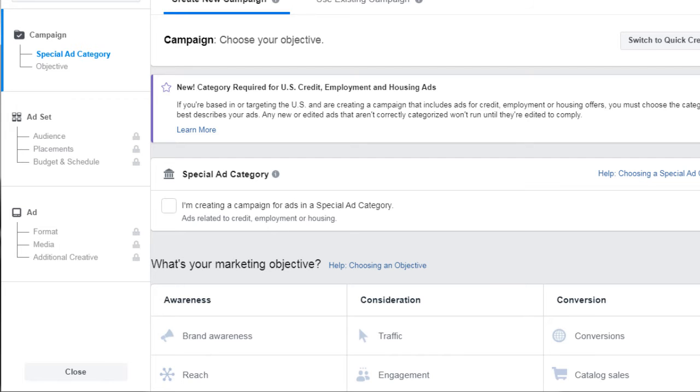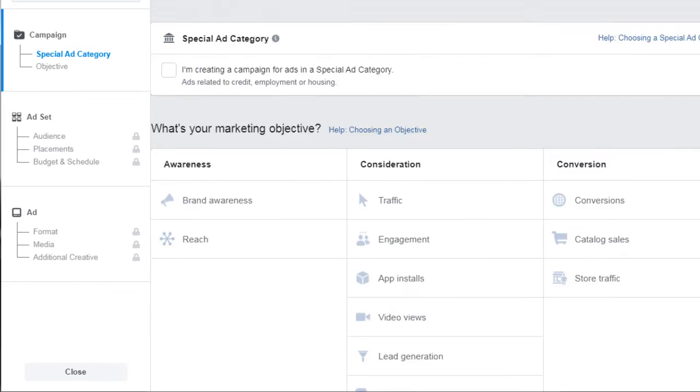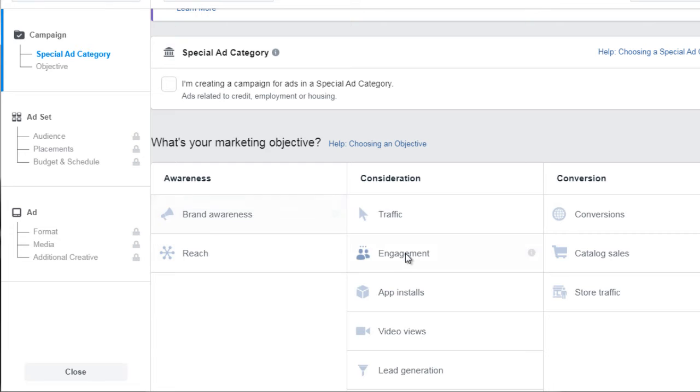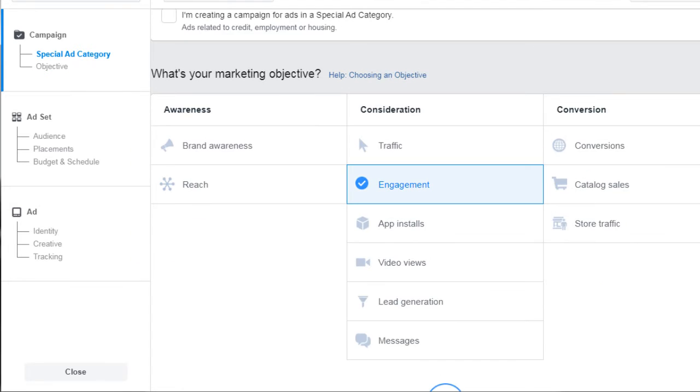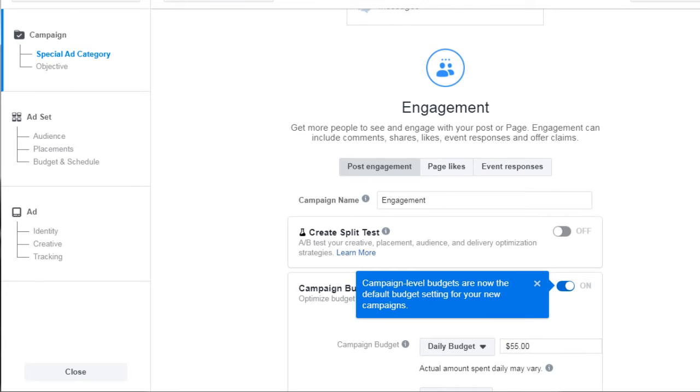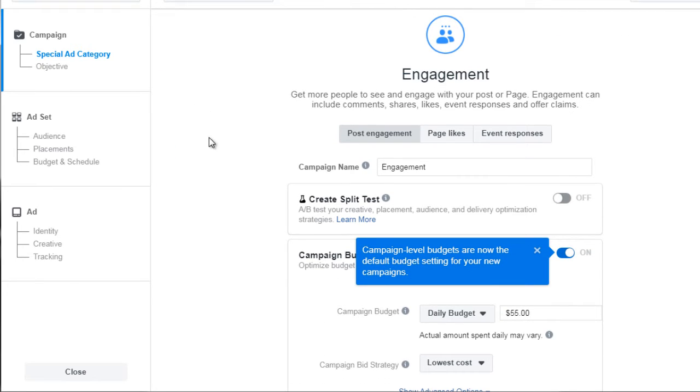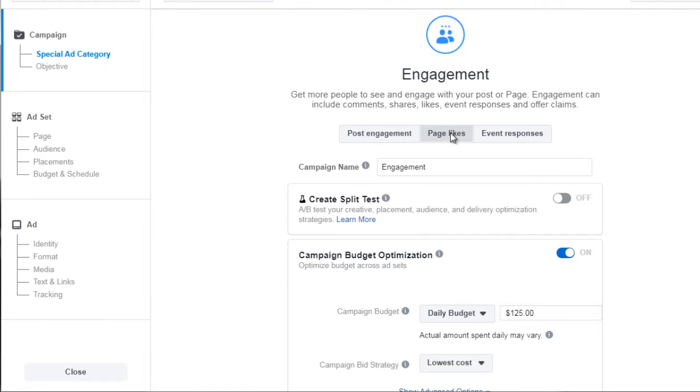So it says, go ahead and choose your objective. So in this case, it's going to be under engagement. So you click that and then next, scroll down. And then Facebook now asks us, what kind of an engagement? Do you want a post engagement? Do you want page likes? Do you want event responses? All right, so in this case, it's page likes. We're going to click that here.